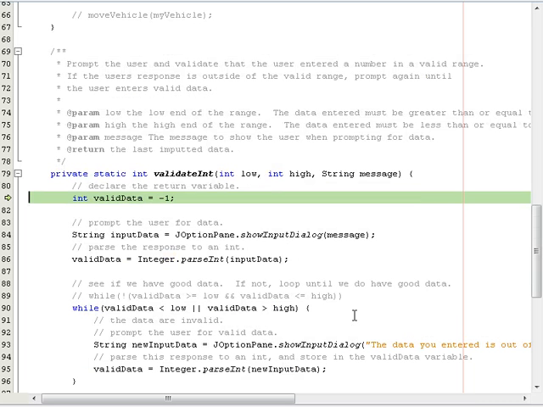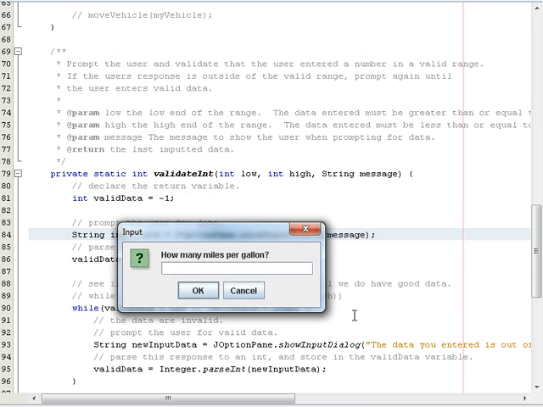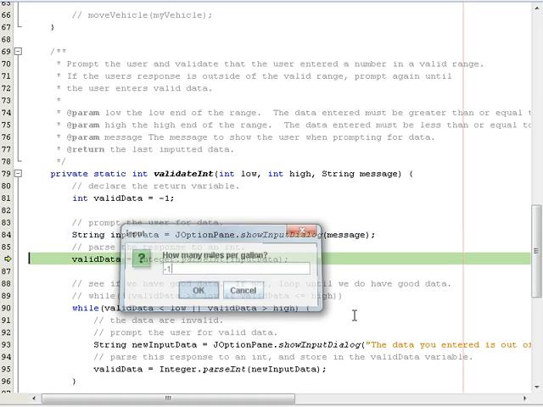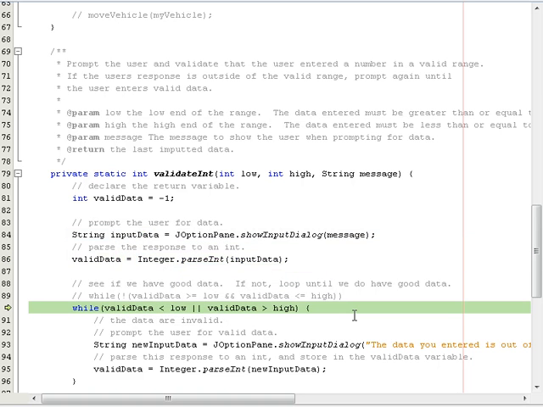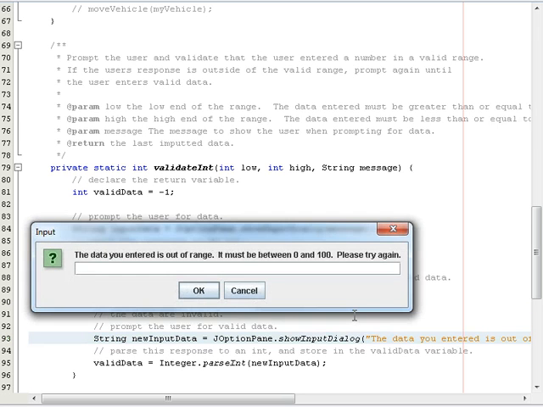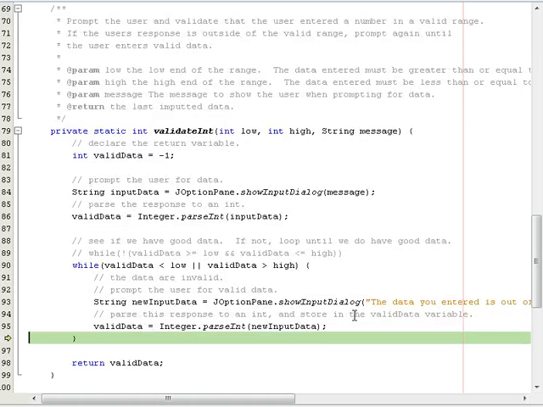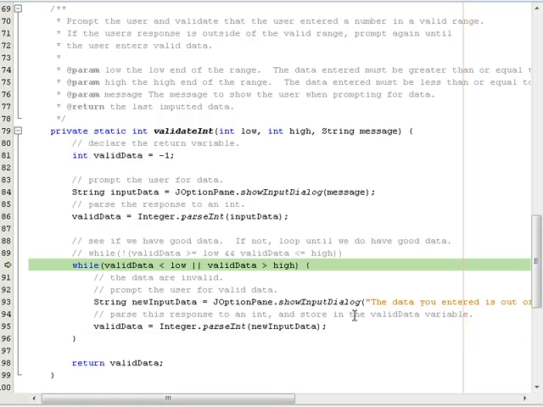And here we go. Okay, so we show the prompt, how many miles per gallon? I put -1. Parse to an int. Is it less than 0 or is it greater than 100? It is less than 0, so the while loop is going to return true. Prompt again. Okay, we'll put 120. Now notice we're going to go back up to the test again.